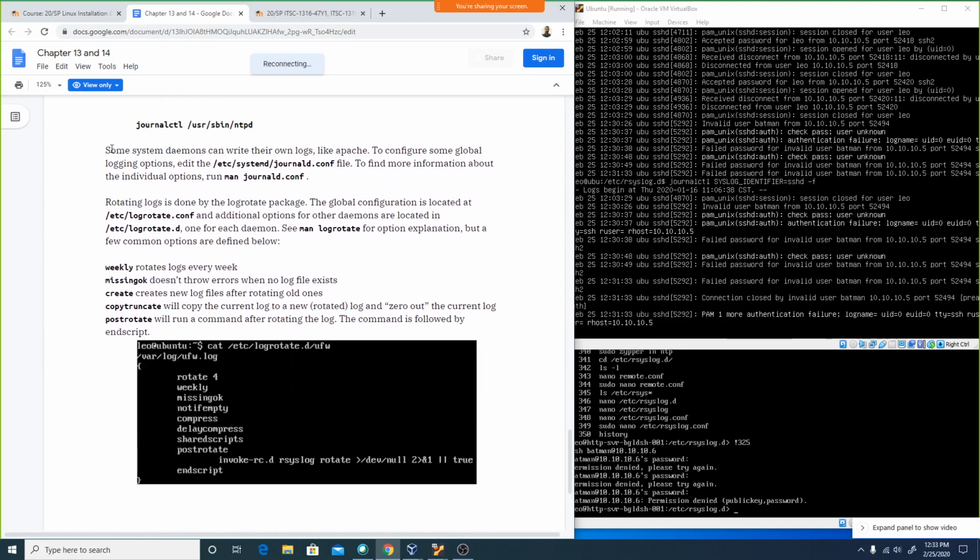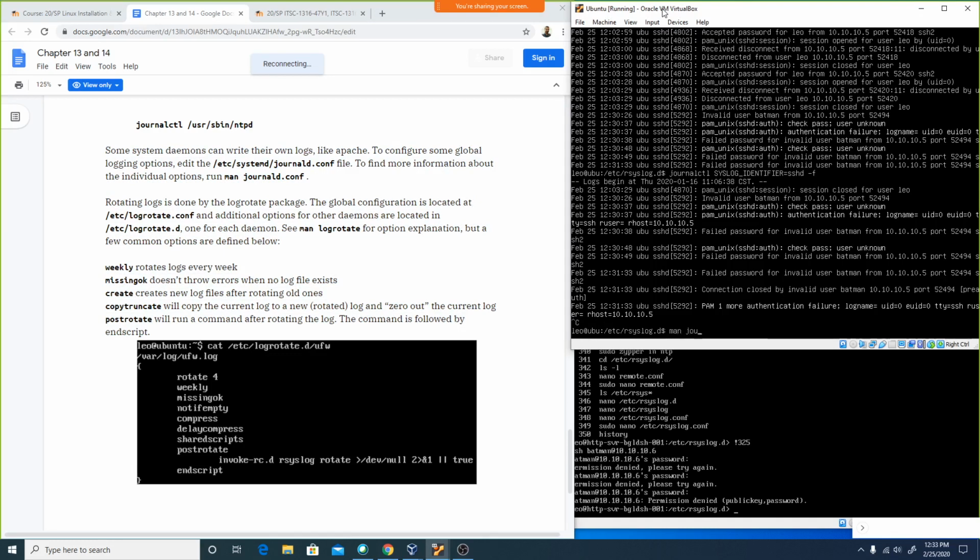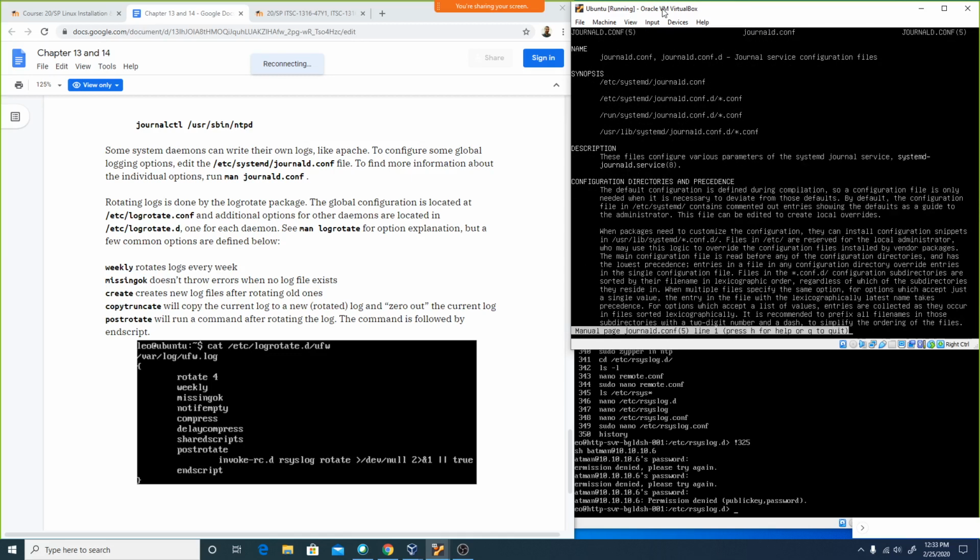So the last little bit is rotating. Oh yeah, so you end up with a lot of different things. Sorry, before we get to the rotate, you can man journald.conf. This is the point I was making earlier. How does journald.conf work?